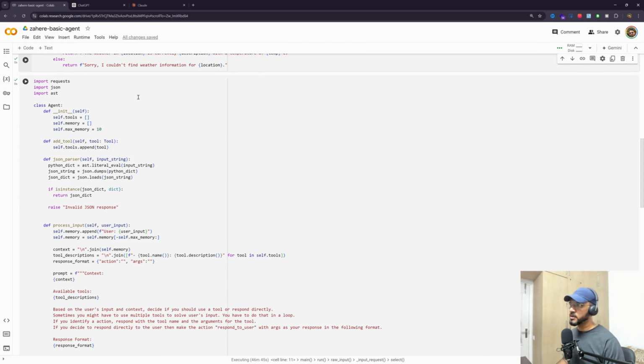The agent class has 3 attributes: tools, memory, max memory, very critical. The tools essentially will have the list of tools that we will add once the agent class is instantiated. The memory attribute is used to build context of the historical conversation, the conversation history. I'm going to show you guys that in a bit.